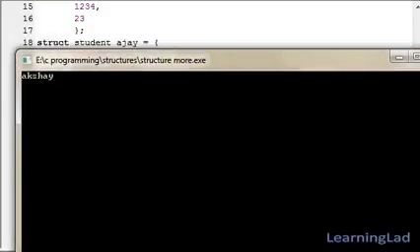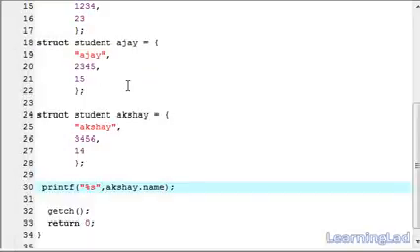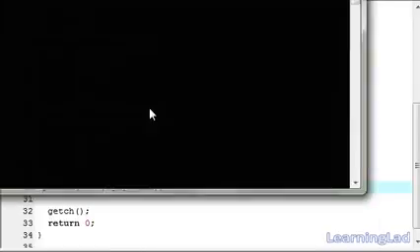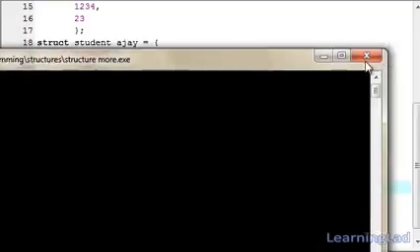So as you can see, you got Akshay. So if you want the name of this structure variable Ajay, then you have to make it Ajay here, save, compile, and run. So you got it.